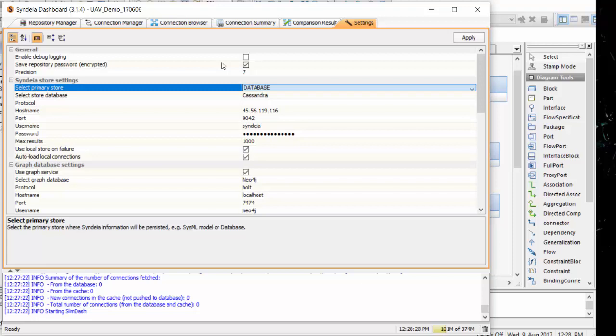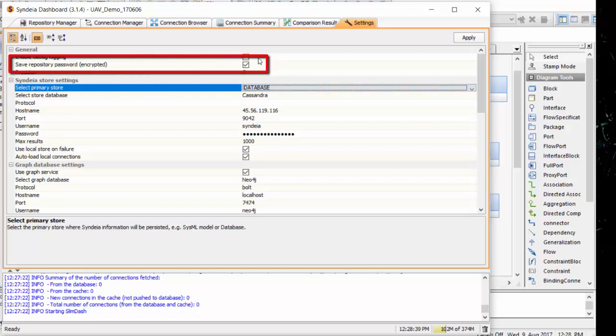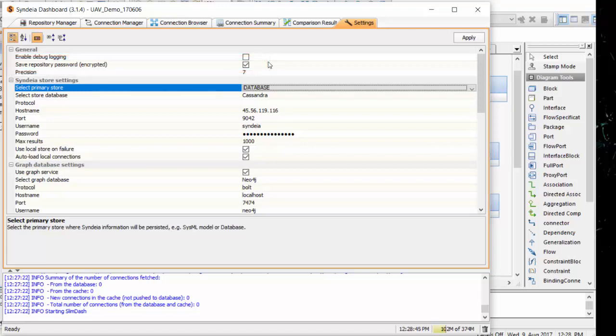Third, we must decide whether to save the individual passwords to the network repositories, such as GitHub, Windchill, and so forth, locally in an encrypted file using the Save Repository Password setting. Otherwise, we have to re-enter them each time we access the repository. Note that other users may see the set of network connections stored on the external database, but they cannot use them to access or transfer information without entering password and username for themselves. In our case, we will use the external database.